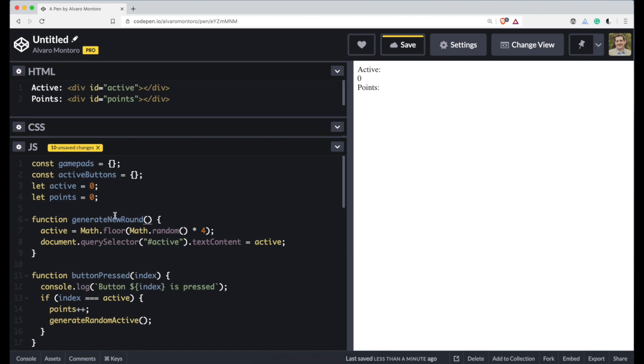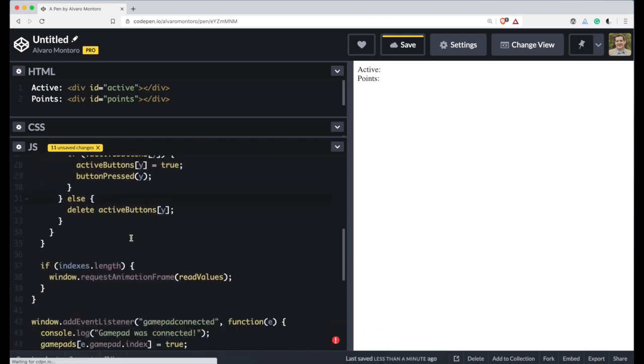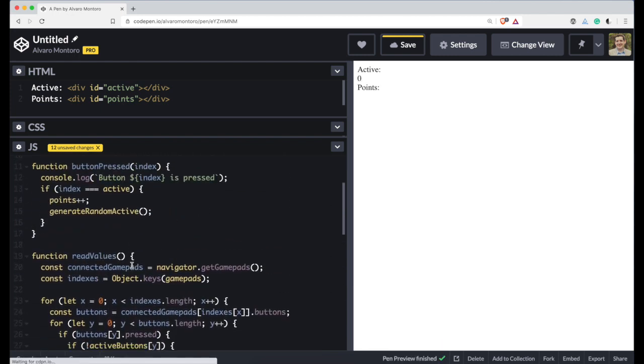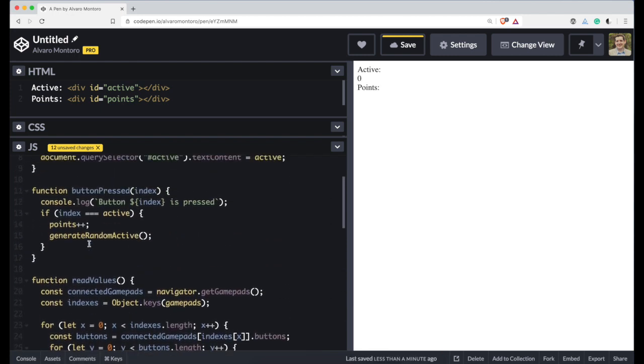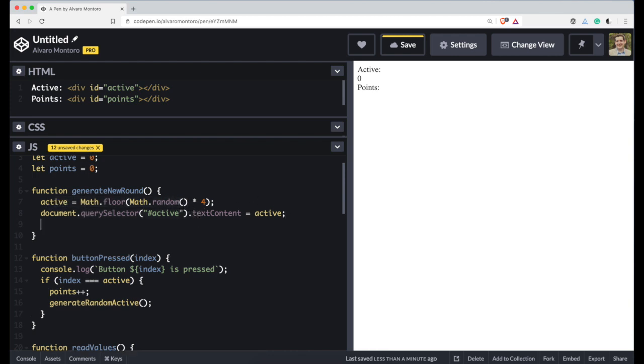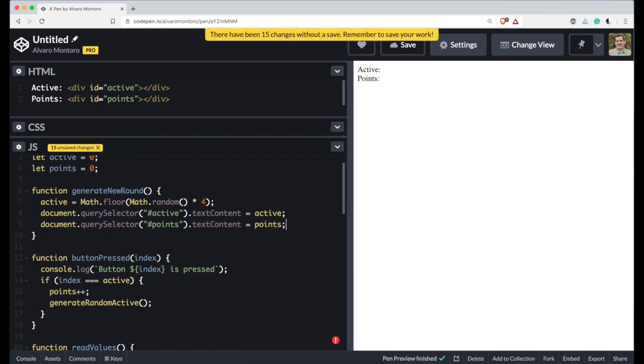It's going to be a better description of what this function does, because what we're going to do is that every round we're not only going to generate a random one, but we're also going to update the value of the points. So the points, we do the same thing. The text content is going to be our points variable.